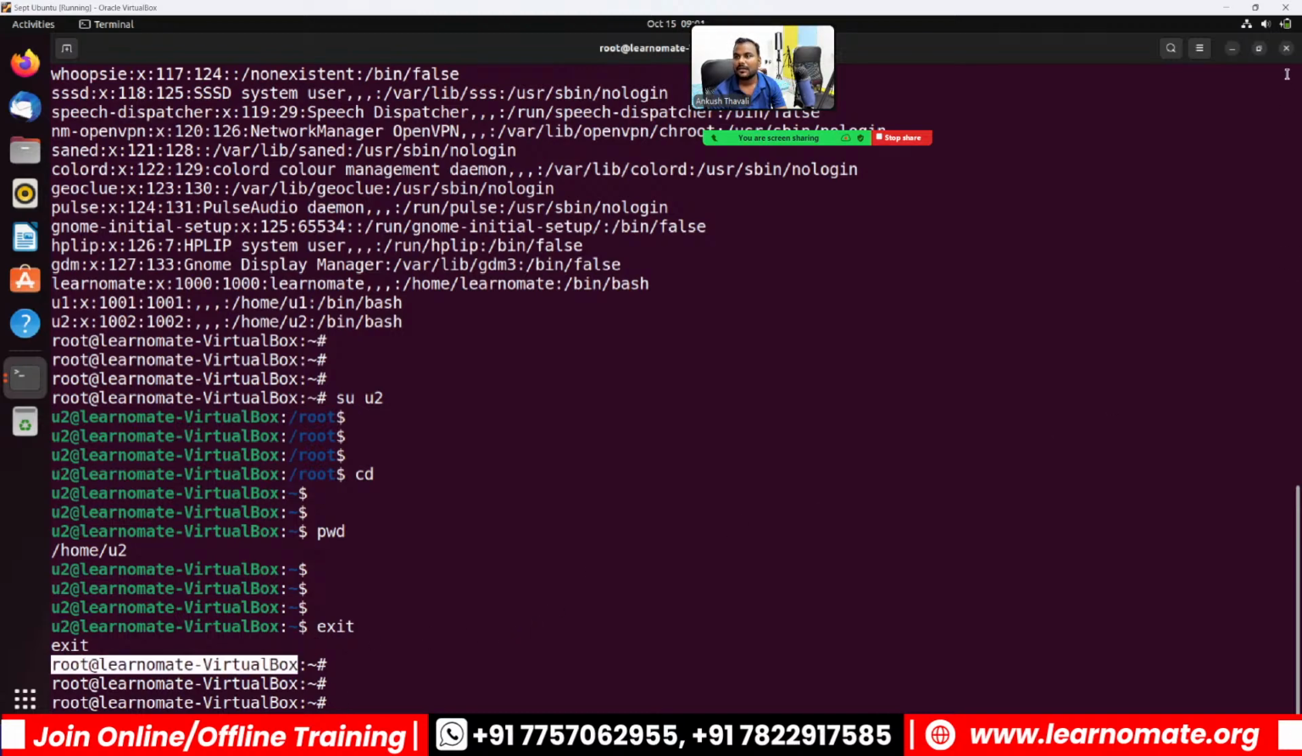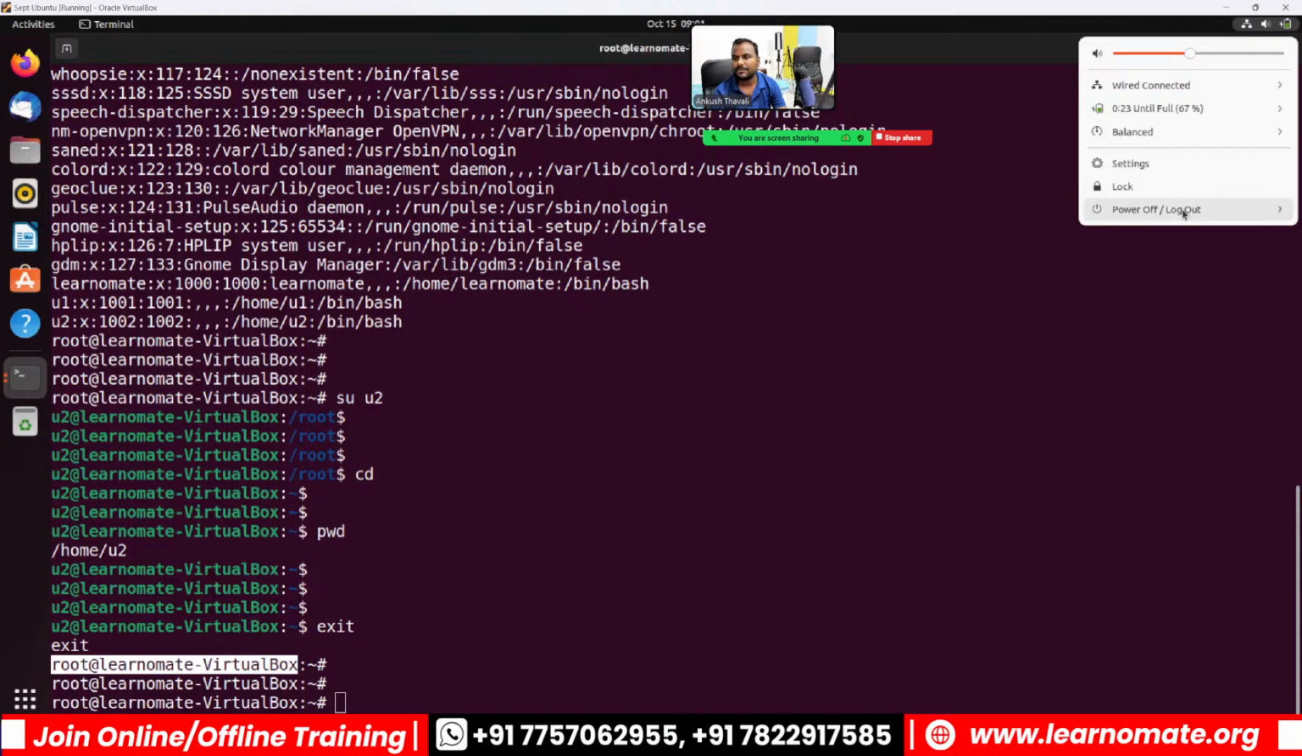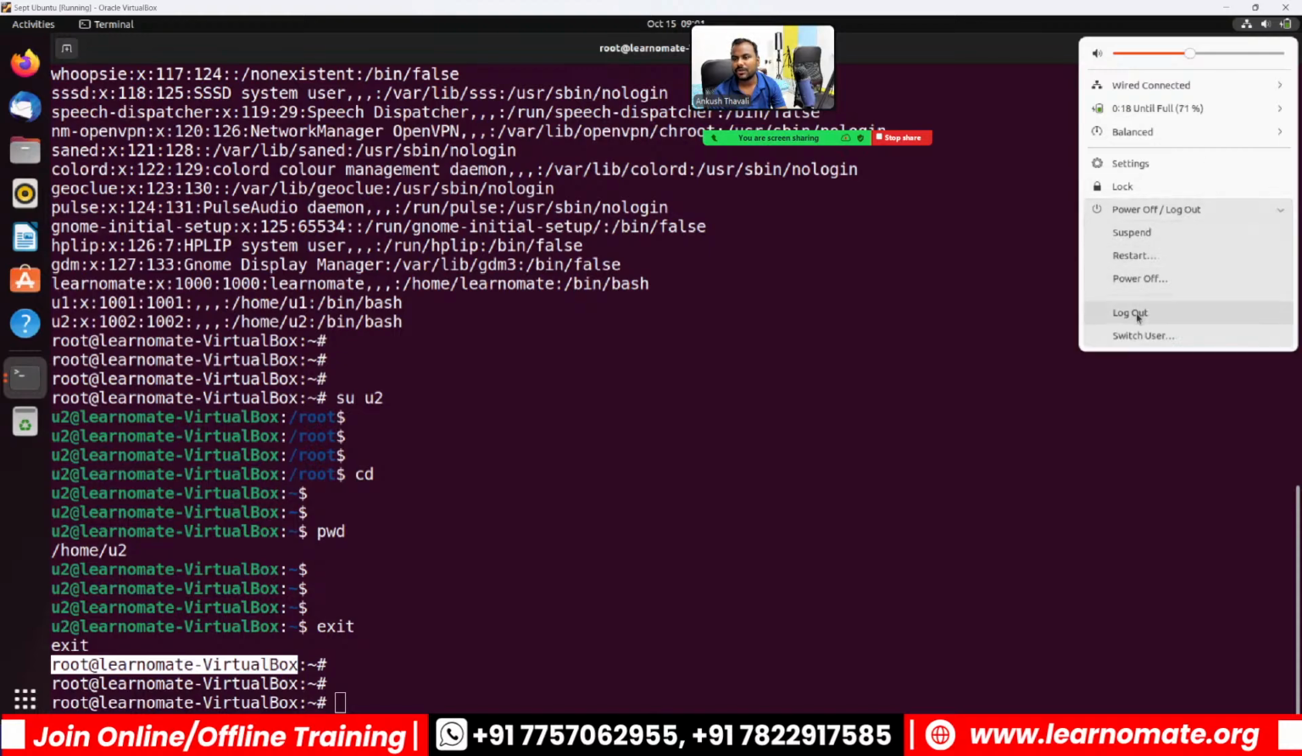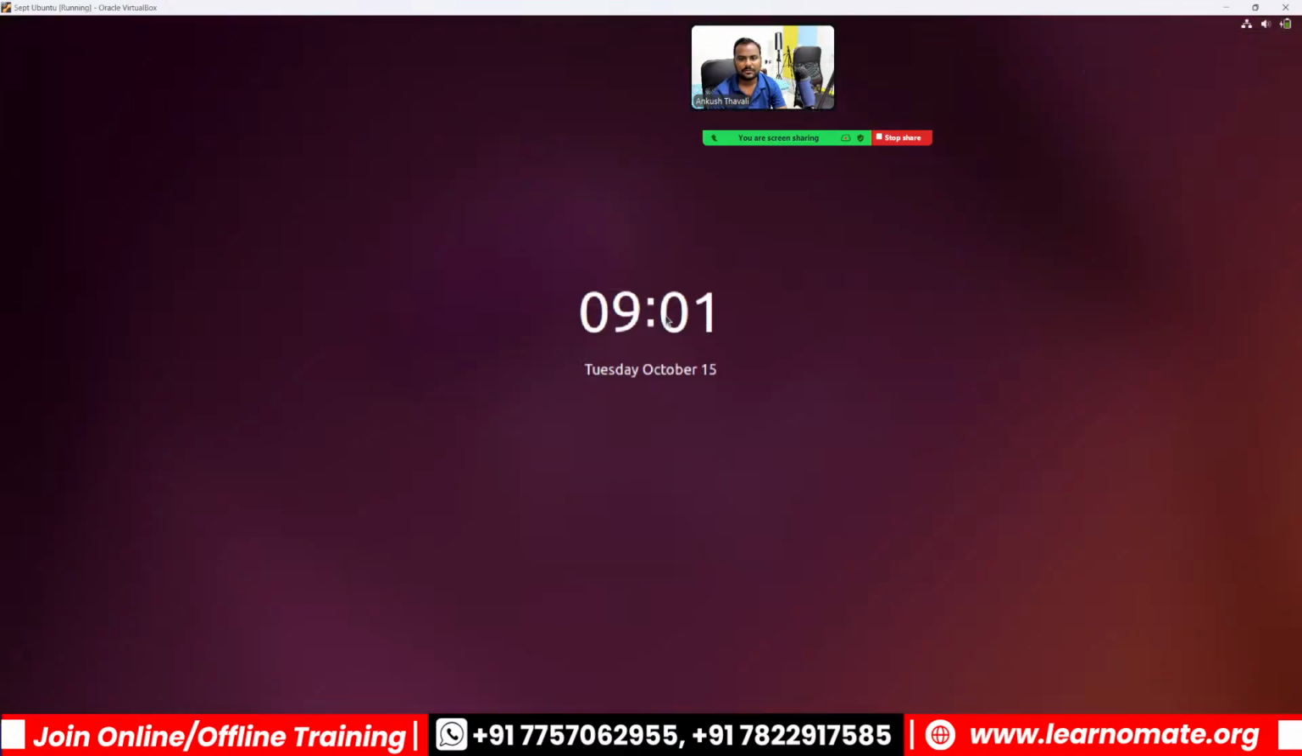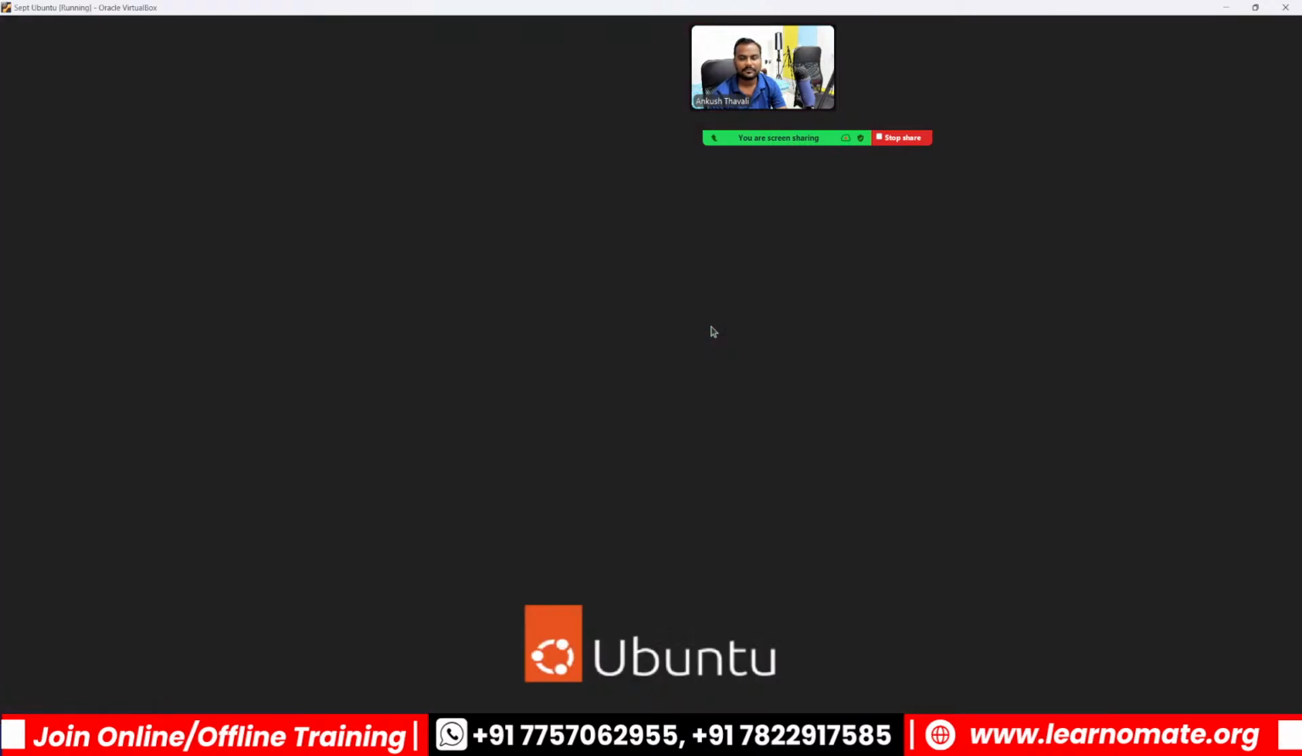Here, if you go and say logout, or you say switch user, press enter. Little slow. Can you see your users? Learnomate, u1 and u2. If I say I want to log in as u1, press enter, and I enter the u1 password as u1 only, I'll be able to log in as u1 user.